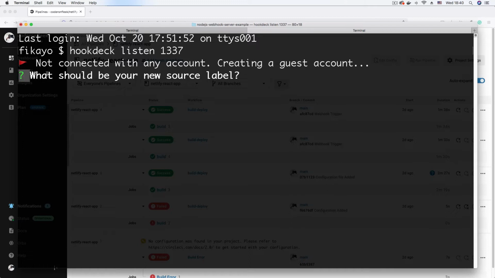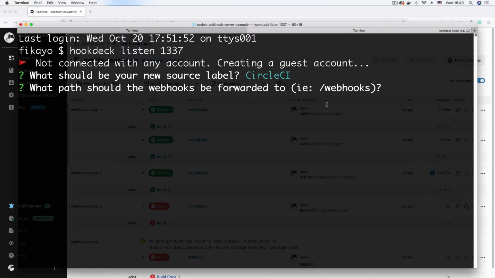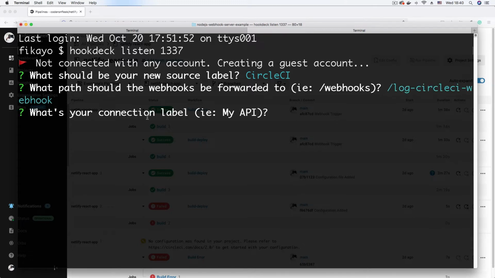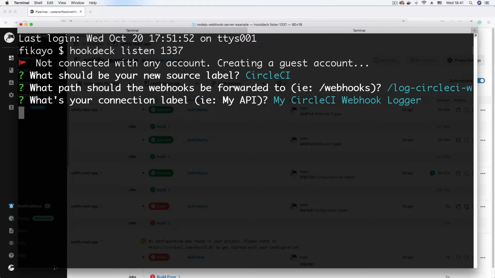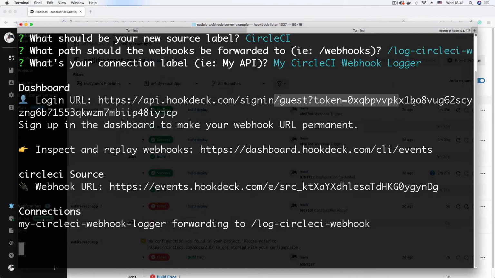Now, the first prompt that comes up is, what should be your new source label? I'm just going to name that CircleCI. The next one says, what path should the webhooks be forwarded to? That would be our log CircleCI webhook endpoint. The next prompt says, what's your connection label? I'm just going to call that my CircleCI webhook logger. Since this API logs webhook information, I'm just going to give it this name, my CircleCI webhook logger.